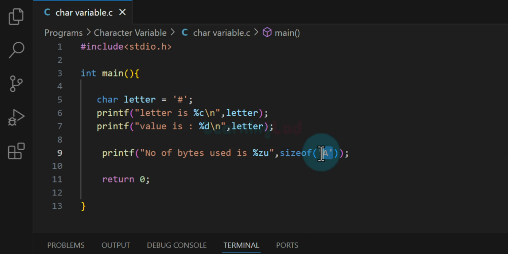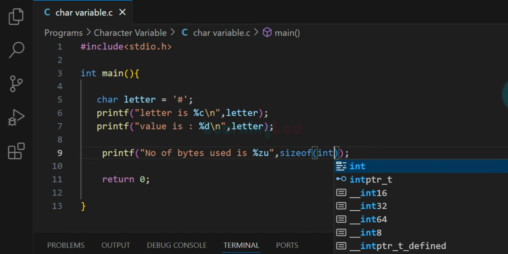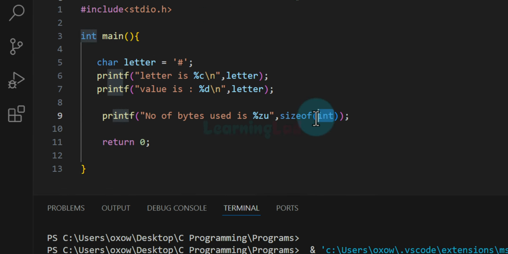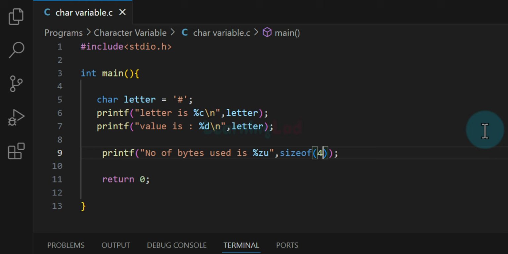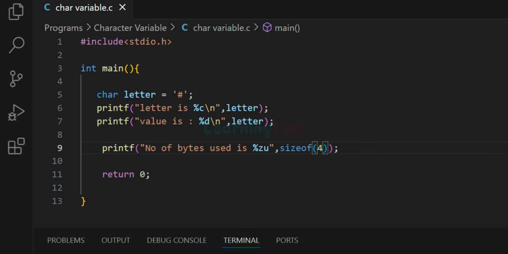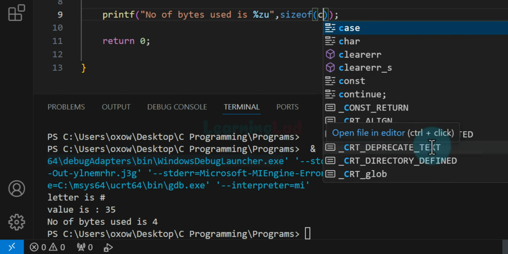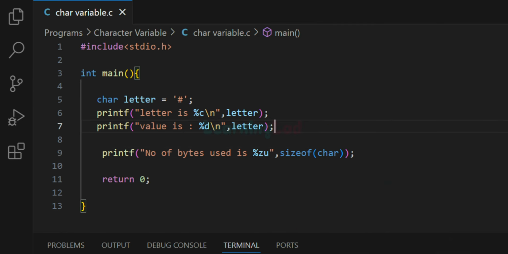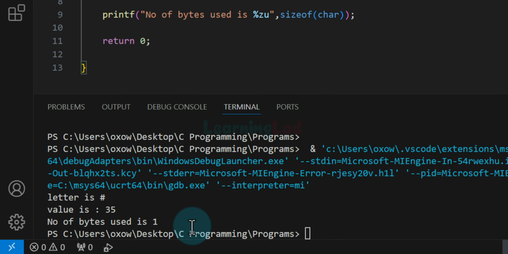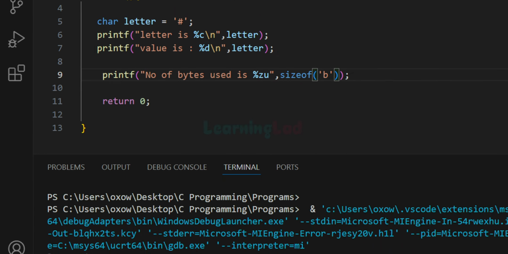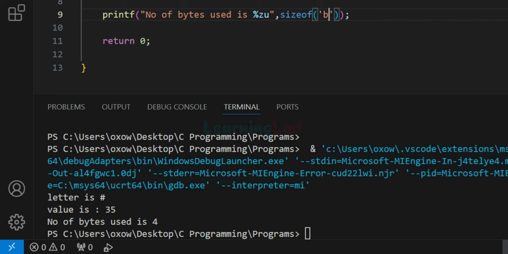If you remember, in the previous video, we used a data type here, for example int. When we run this program, we get 4 bytes used, and instead of this int, if I say number 4 or any integer or whole number, if I save the program and run this, we get the same value, right? Number of bytes used is 4. But when I use the char data type here, if I save the program and run this, it says number of bytes used is 1 byte. And instead of this char data type, if I specify a character, like lowercase b, if I save this program and run this, we get 4. It says number of bytes used is 4.